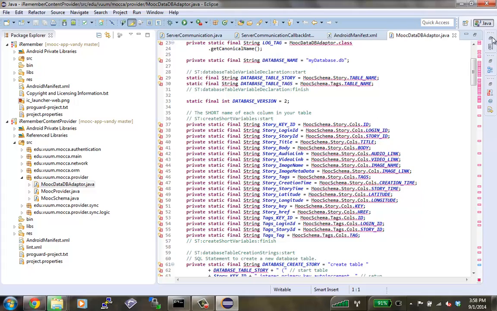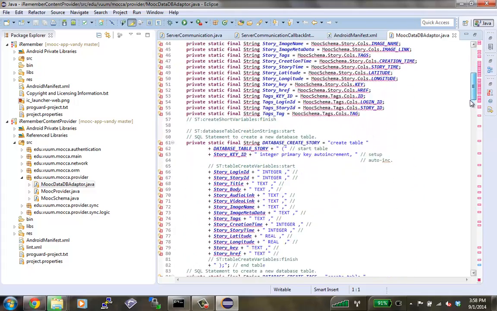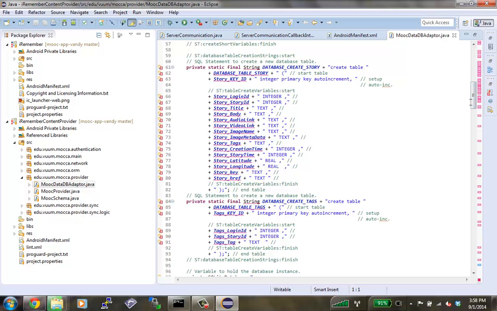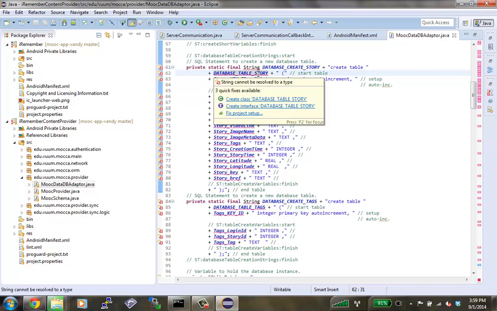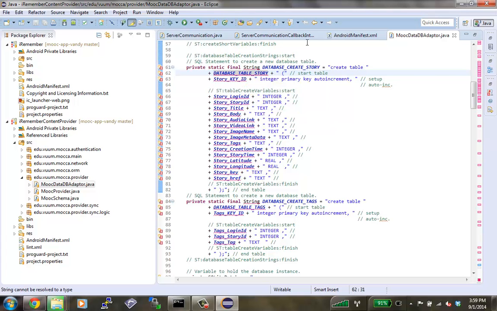This file here is one of the canonical ways of creating a database in Android. I'm just going to go at a high level. This is a string here, and it's create table. This points to a string name, I think, story, and then there's a bunch of syntax. That string enables the built-in database system to create a table.